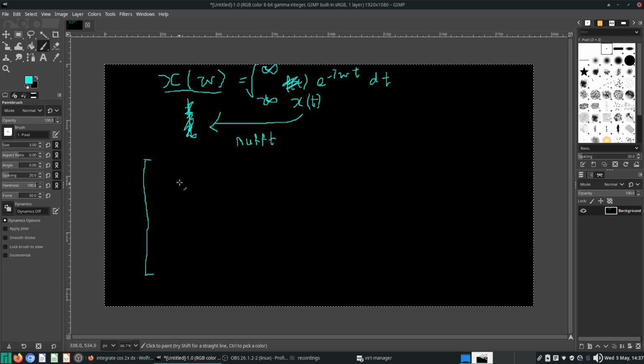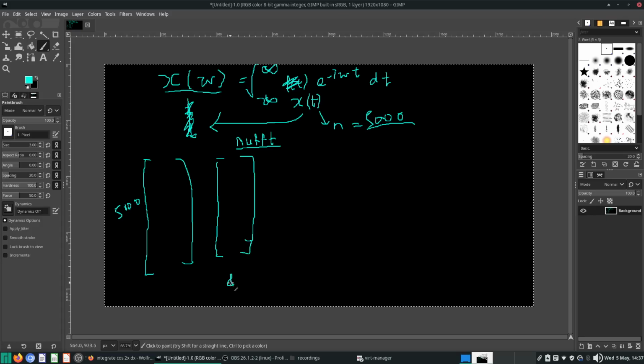So what you'll have is an array, and let's say you have N data points in x of t, like from time equals 0 to 1000 seconds, you have 5000 data points, for example, N equals 5000. What NUFFT will do is return an array which is 5000 data points long. But it will not give you the corresponding frequency array. You will have to do that yourself.